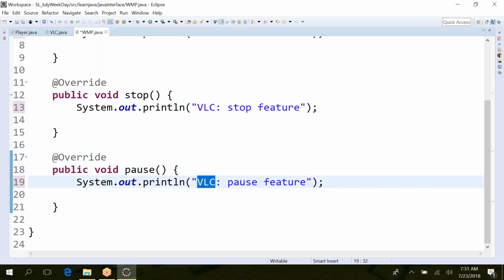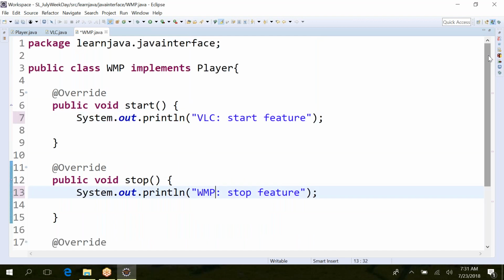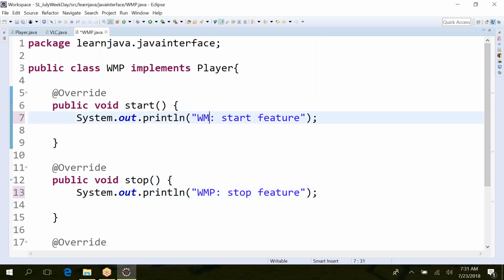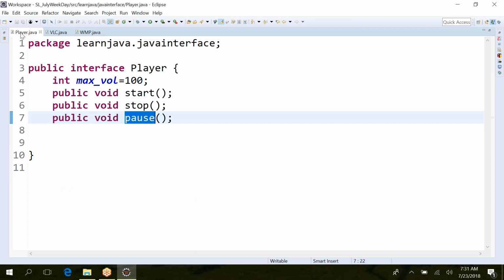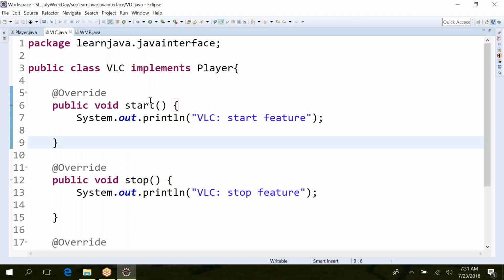Same way here also, maybe Windows Media Player, Windows Media Player, Windows Media Player. Correct? So that is what the relationship between interface and class is. Whatever classes you implement from an interface, it's mandatory for you to implement all the methods. You have to override all the methods, with a body.